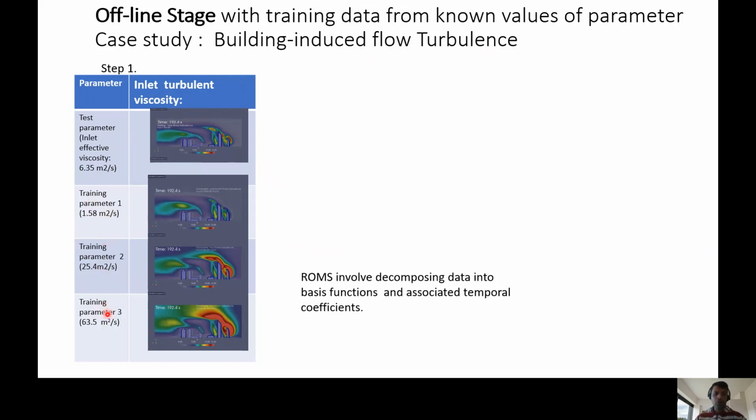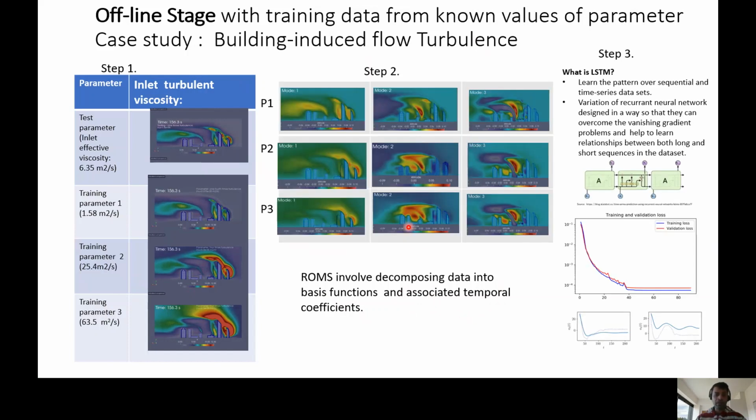In step 2, as we know, reduced order models involve decomposing the data into basis functions and associated temporal coefficients. So for each value of the parameter, we obtain the basis functions. Here I'm showing it for the turbulent kinetic energy, but the same is done for other fields also. We can see the basis functions, which I'm showing for three modes. The basis functions reflect the change happening due to the change in value of the parameters.